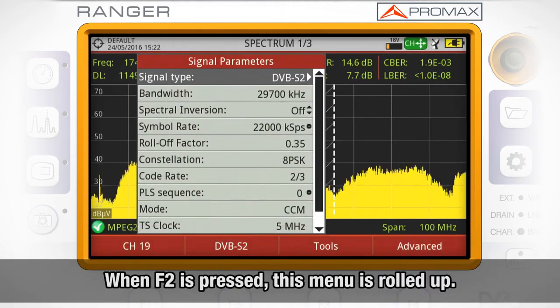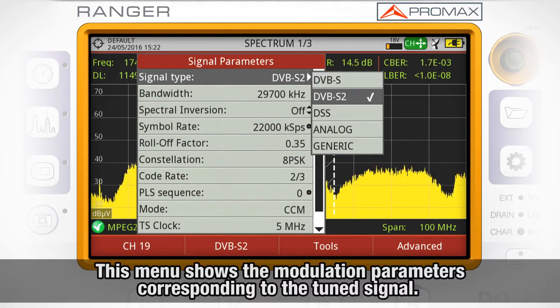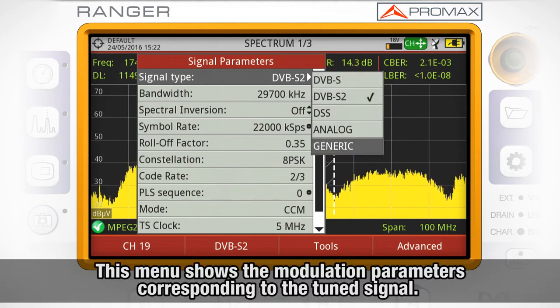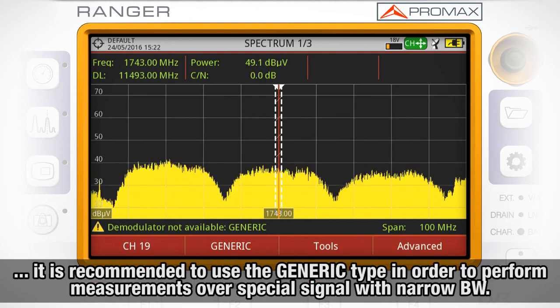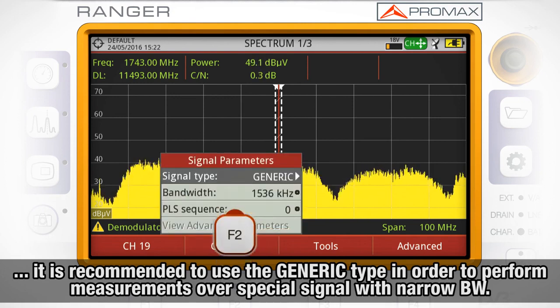When F2 is pressed, this menu is rolled up. This menu is showing all the modulation parameters corresponding to the signal we are currently tuning. In case we know that the signal we are tuning is none of the ones listed here, it is recommended to use the generic type of signal in order to perform measurements over special signals with narrow bandwidth.